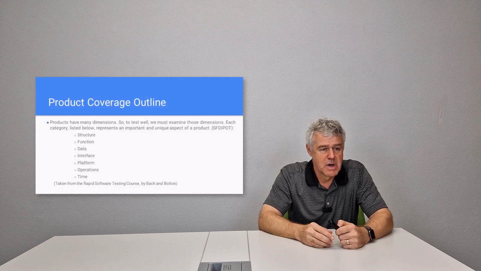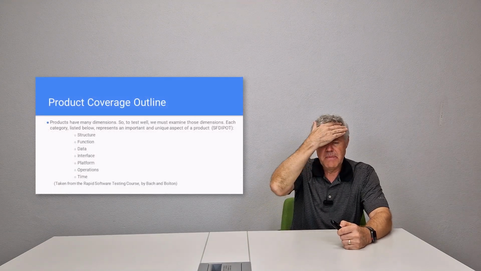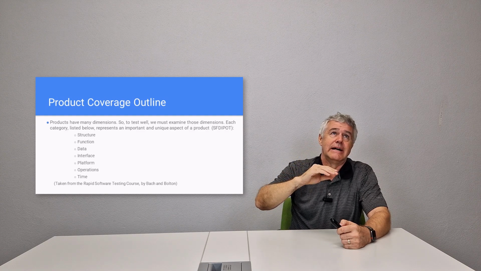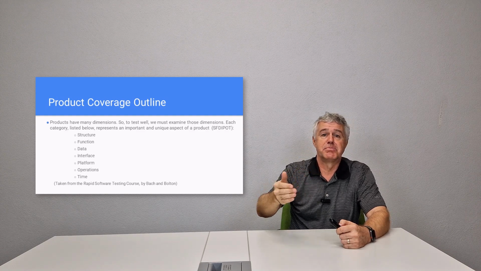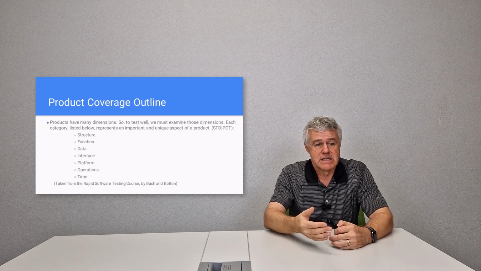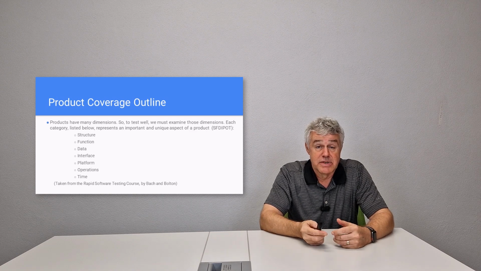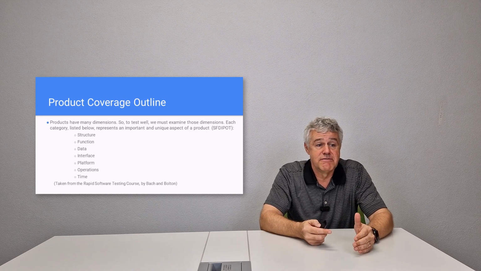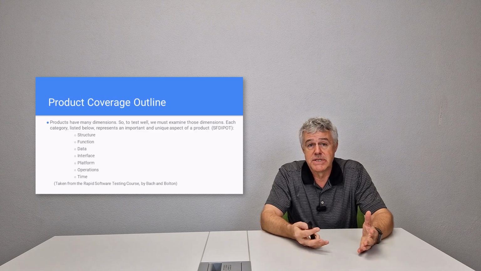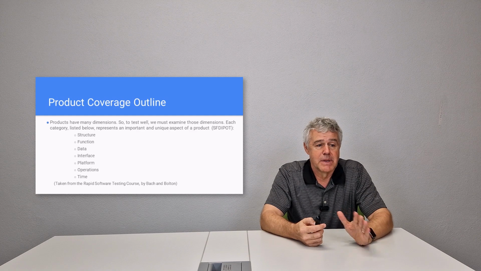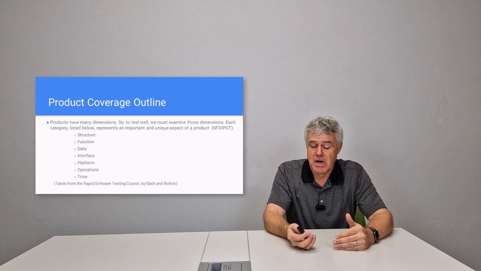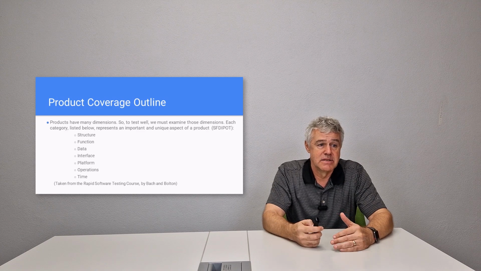So we also want to do a heuristic-based approach. Part of the heuristic test strategy model from rapid software testing includes the mnemonic for test coverage of structure, function, data, interface, platform, operation, and time, or San Francisco Depot. I'm going to go through each one of those, and we want to put these elements into the product coverage outline where they make sense.